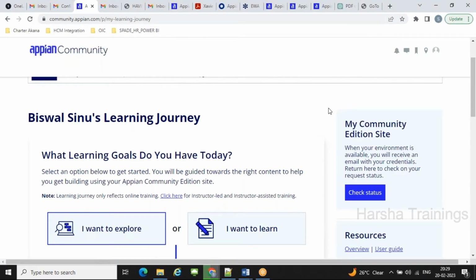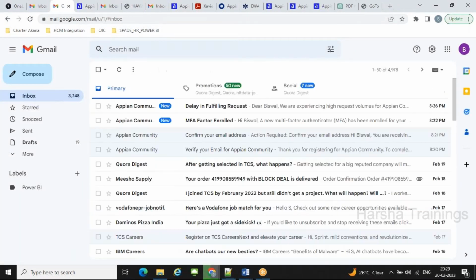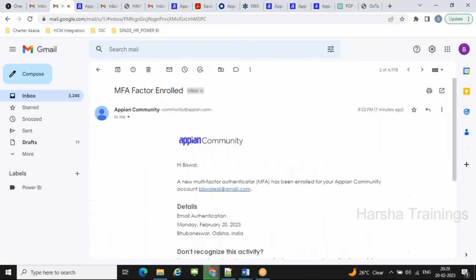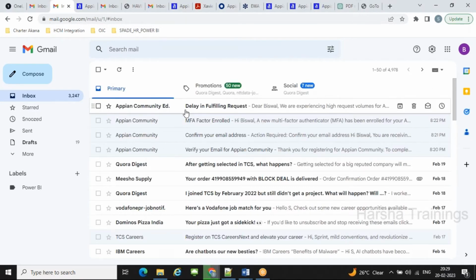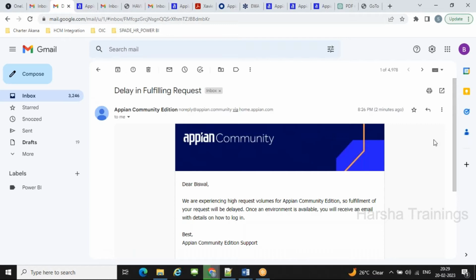Click on check status. Have you received any mail? No, right? When your environment is available, you will get it. Yeah, I received the mail. The last one, right? Delay in fulfilling request, not that one. How to log in? Perfect. So I believe Raju, you are also at the same stage, and Ashwin and Bala, both of you are also at the same stage. Yes, correct. Perfect. Okay then.